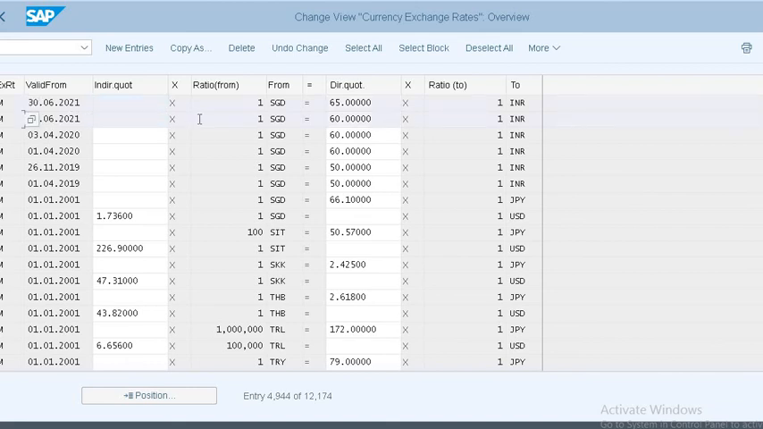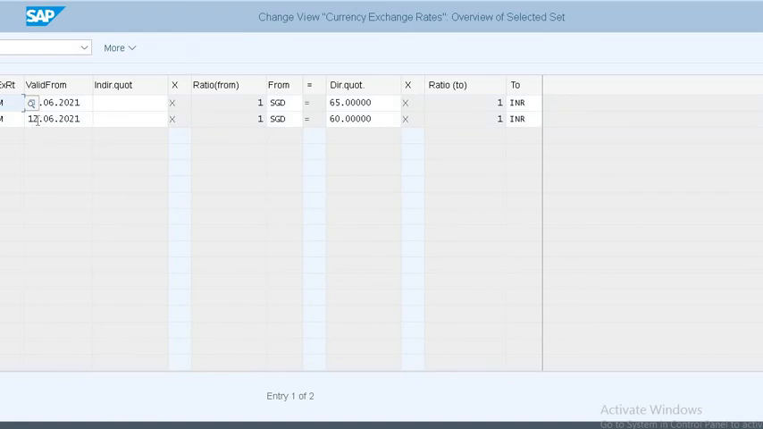There are two. One is whenever we are posting, that exchange rate type we need to define, and at the end of the month, the exchange rate type we also need to define. Now I will make this with today's date, 13/06/2021. This I will make as 50. 1 Singapore dollar is equal to 50 rupees.